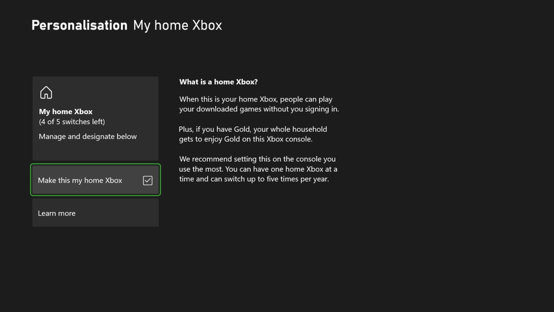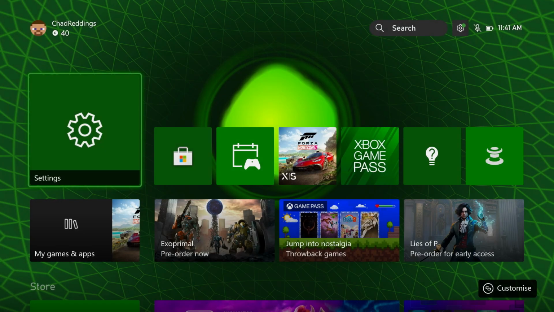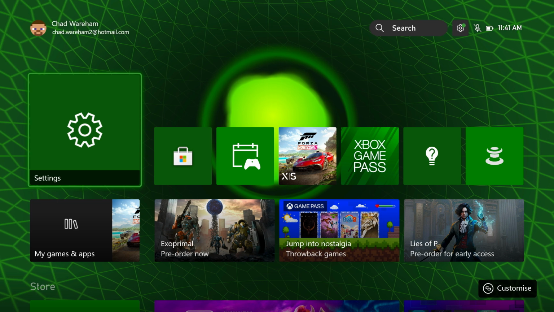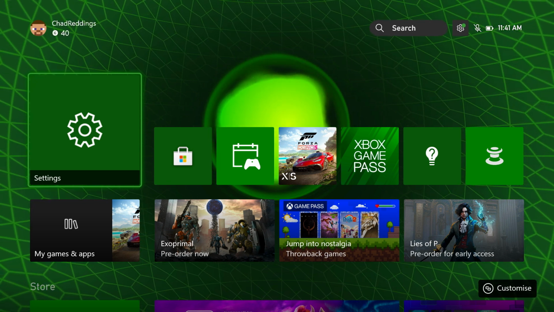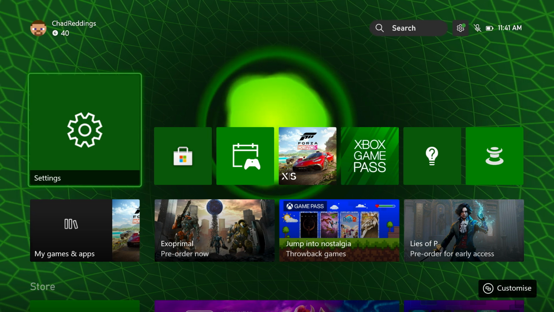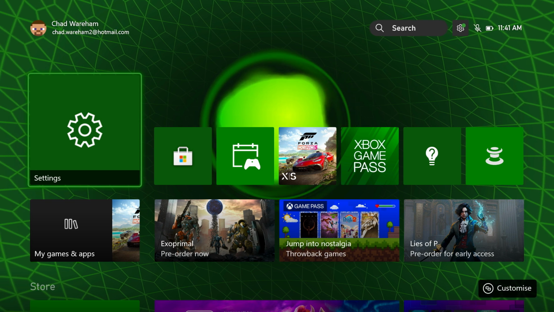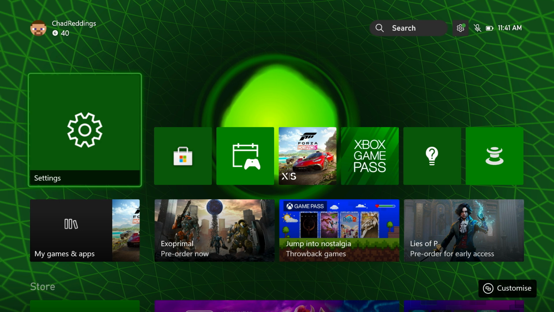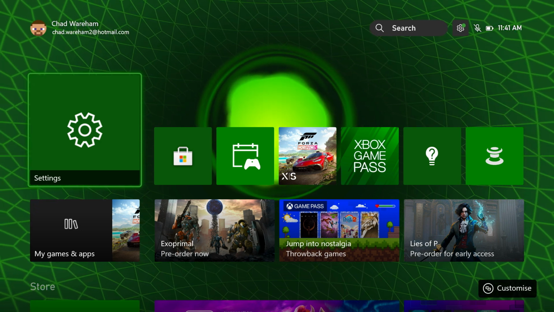Now, if this is check marked and you're still not able to sign into your game, that means that the account you're currently set to doesn't actually own the game. Because if this is your home Xbox and you're signed into this Hotmail, you should be able to play any games that you've purchased on this account. And any account on your Xbox right now should be able to play that game as well if you've downloaded it and this is your home Xbox.